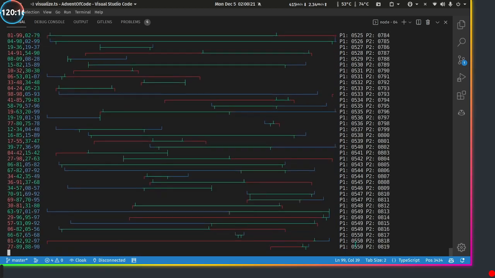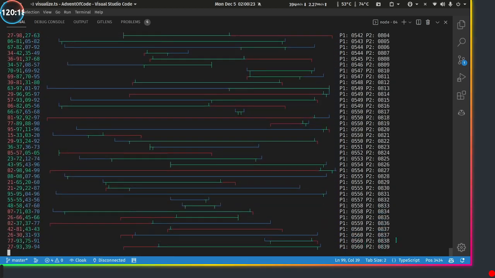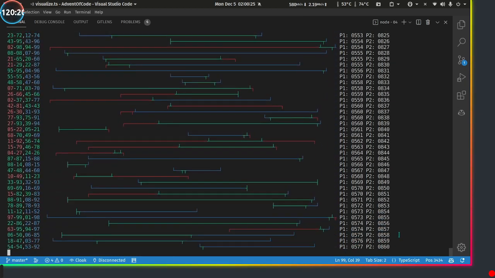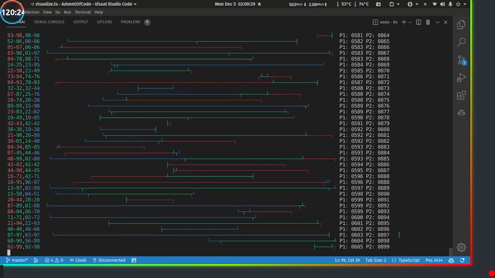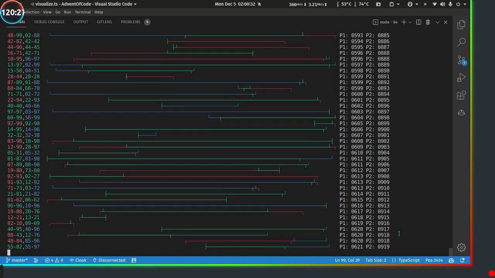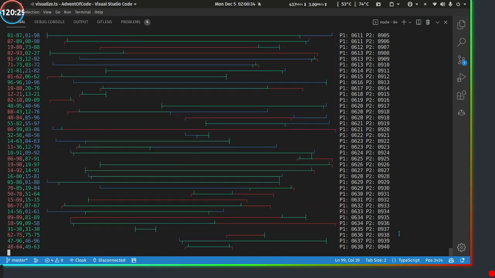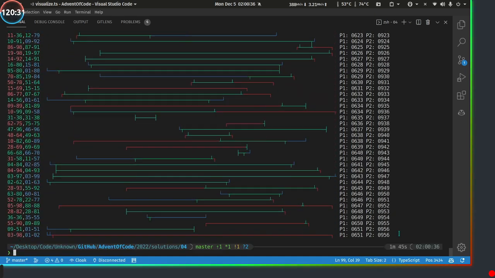I think they're both below 1,000, so we're nearing the end real shortly. Super short. There we go. Are there any without any overlap at all? Oh, there's technically an overlap here. What the heck?